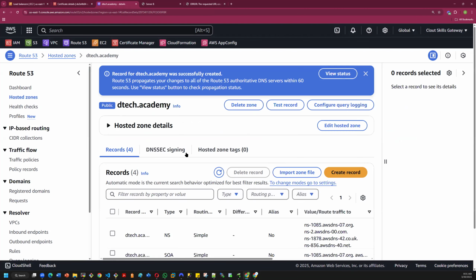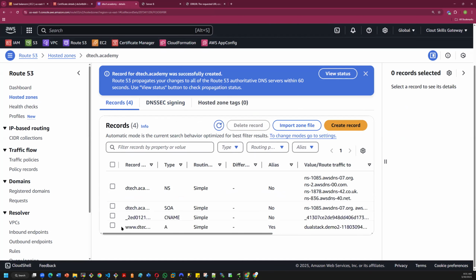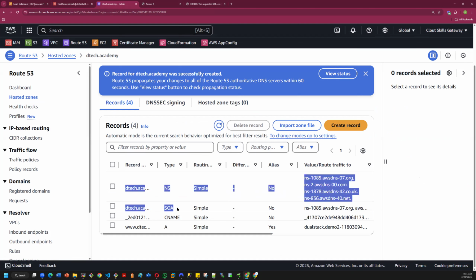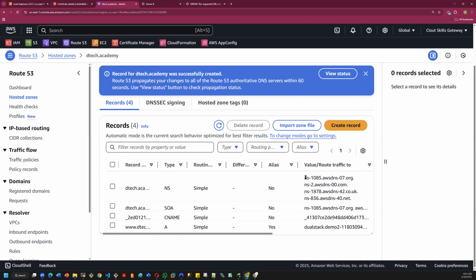Route 53, so another record has been created. Remember these two records, the NS record and the SOA record, which is start of authority. These two records are created by default for you whenever you create a Route 53 hosted zone. If someone is creating a website for you, as I explained yesterday, they will ask you to modify these. The record that we've created is this one.